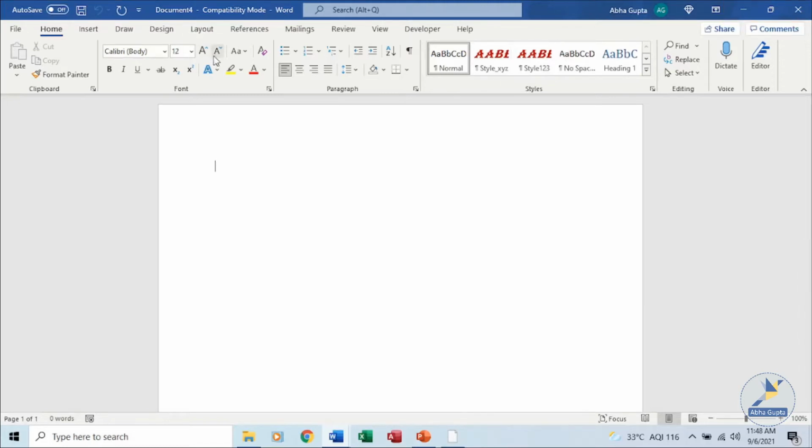Below your title bar, you have various tabs. These are the tabs which consist of ribbons. We'll talk about ribbons also. So these are File, Home, Insert. Clicking on these tabs will open a new ribbon for us, and all those ribbons will have various commands which we'll use while we are working on the Word document.